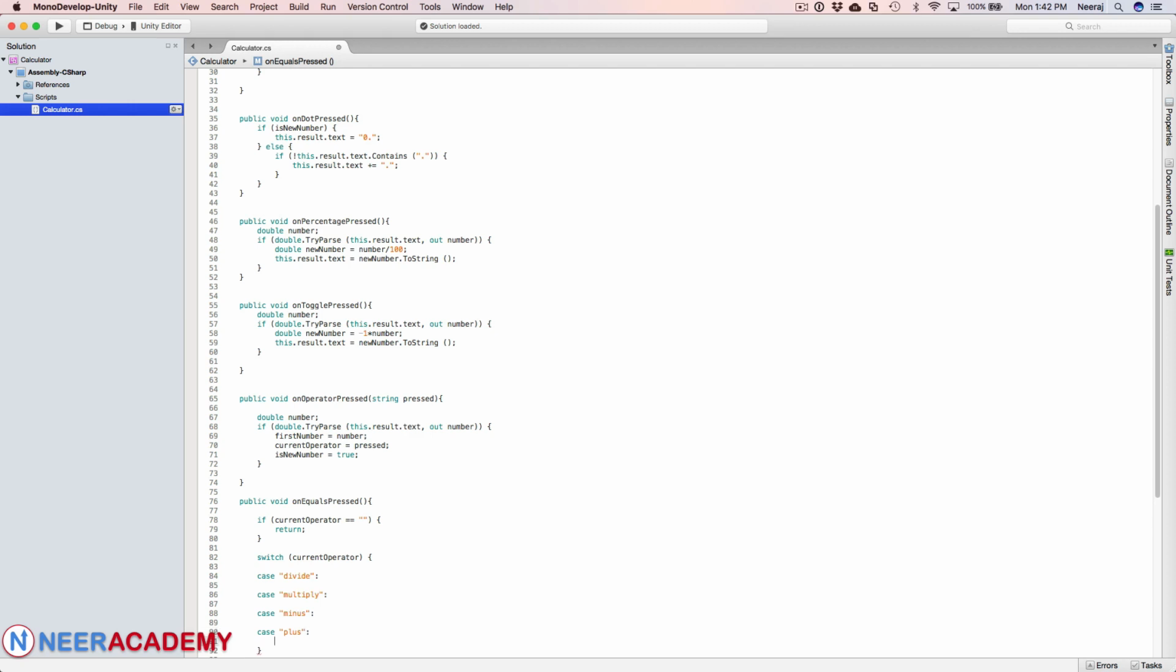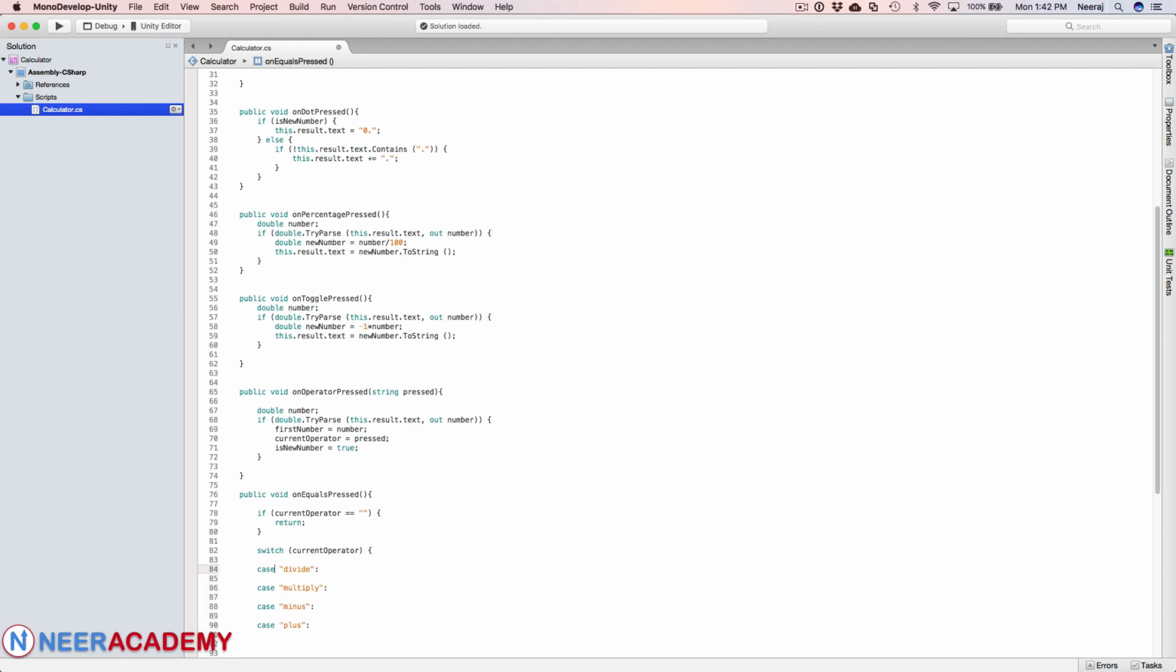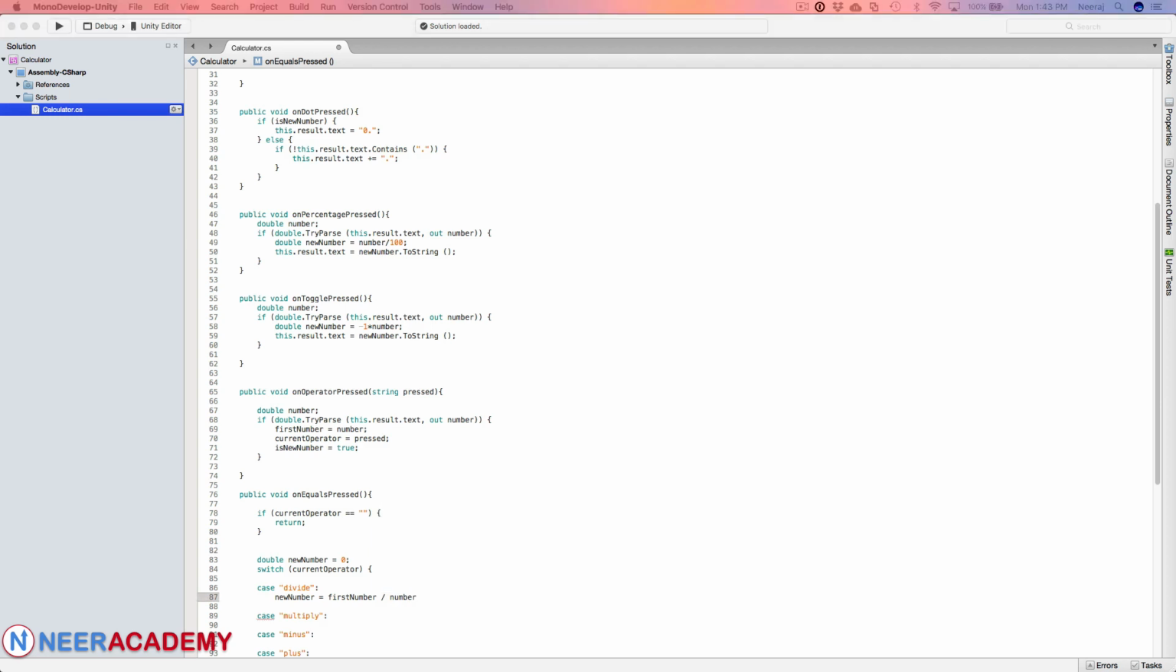Now it's time to add the code for it. So we'll just save it, and we'll create one variable out here, new number, initialize it with 0. This new number will be like the operation for divide: first number divided by the number. Now this number will need to be parsed from here.